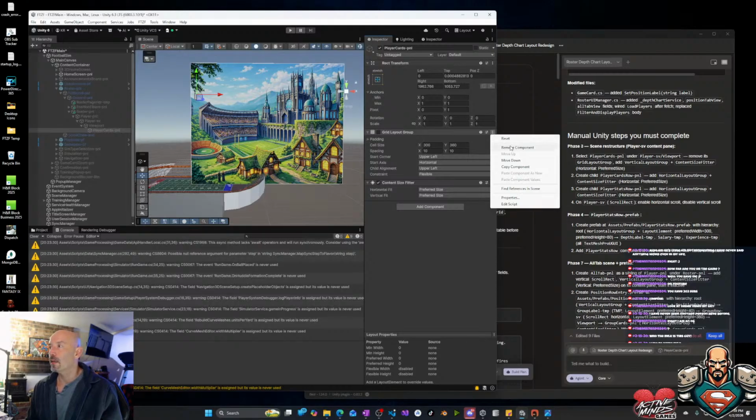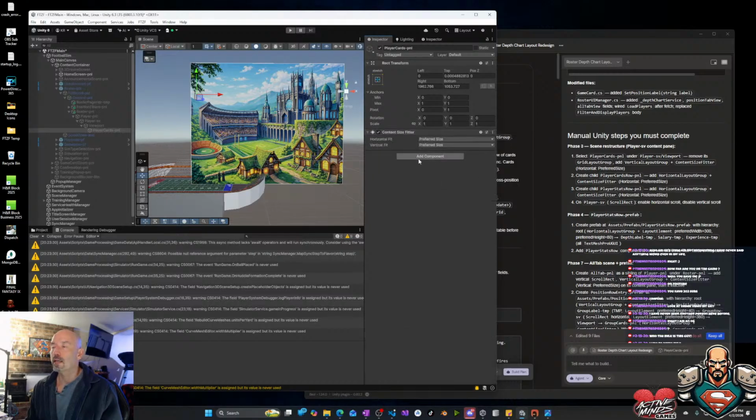Remove it and add vertical layout group plus content size. It has a content size fitter. Horizontal preferred size. It is horizontal preferred size. Okay.